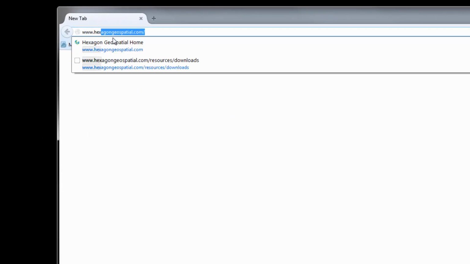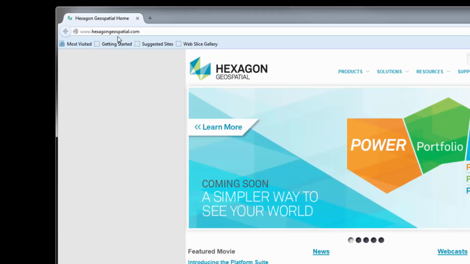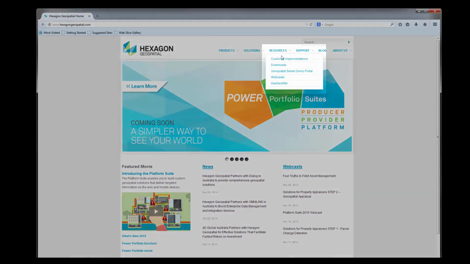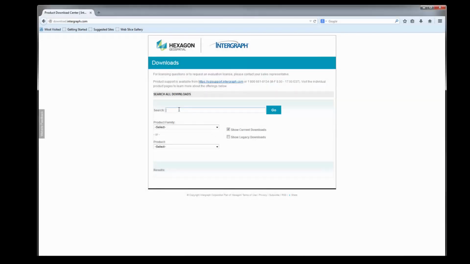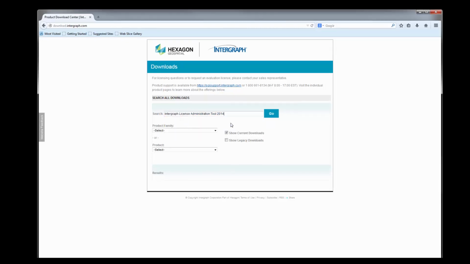Let's begin by opening a web browser and navigating to www.hexagongeospatial.com. From the Resources menu, click on the Downloads link. In the search field, begin typing Intergraph License. A list of results will appear. Click on Intergraph Licensing Administration Tool 2014 and click Go.